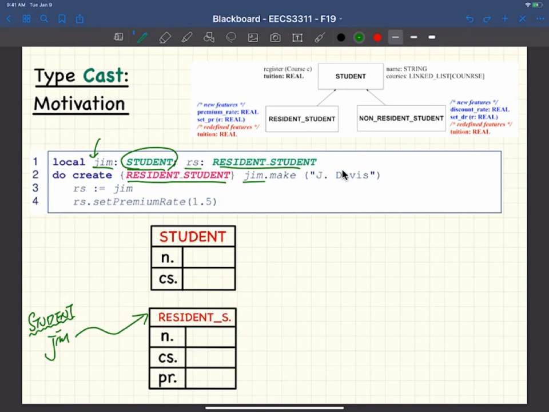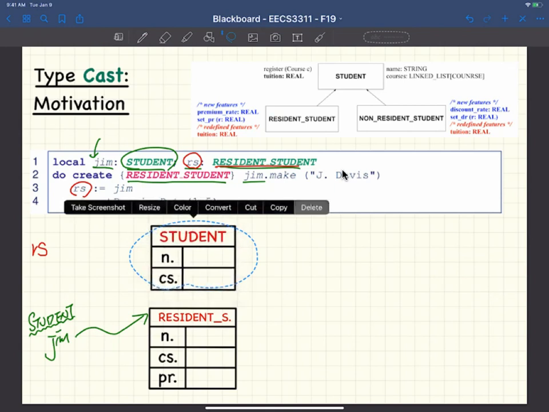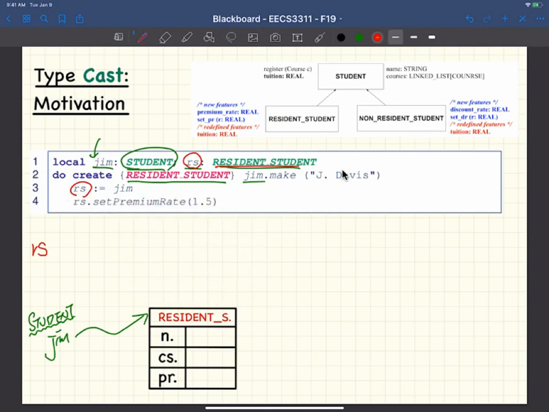Now we are facing the following issue. I am saying RS, which was declared to be a resident student. I'll delete this module since it's not useful, just to avoid distraction. Remember, RS was declared to be of type resident student. So now we are asking, can we actually do this particular reassignment? Can we or can we not? Are you sure? RS is assigned to Jim. Aha, I'm glad, because from a diagram's point of view, RS being a resident student pointing to a resident student object should be no problem.